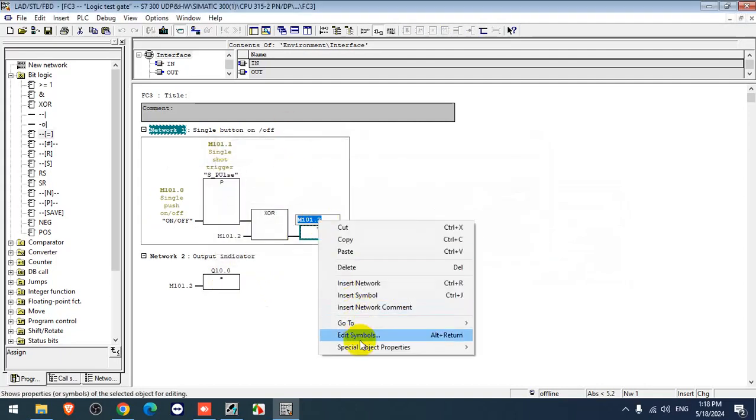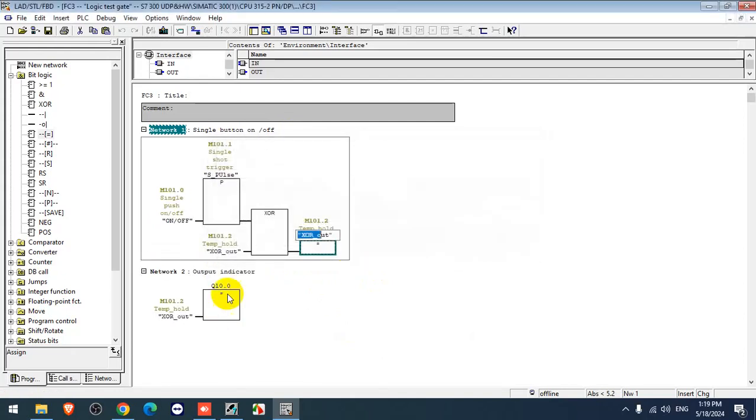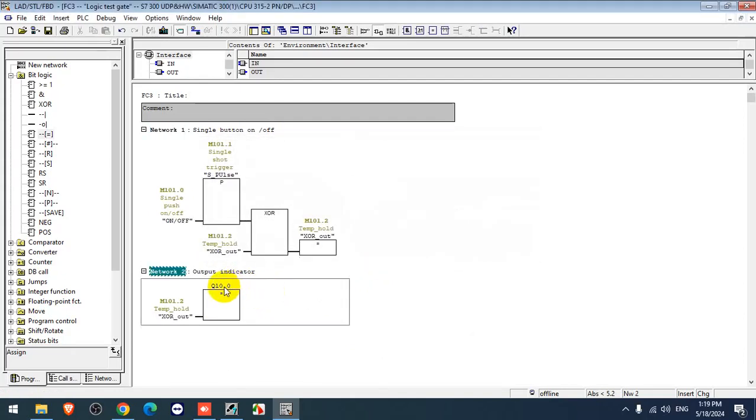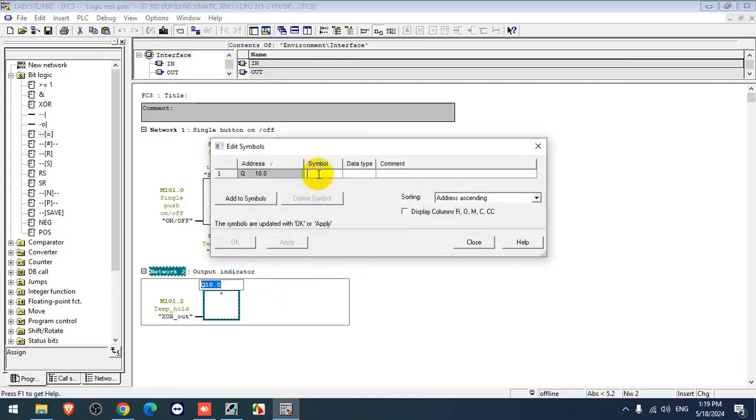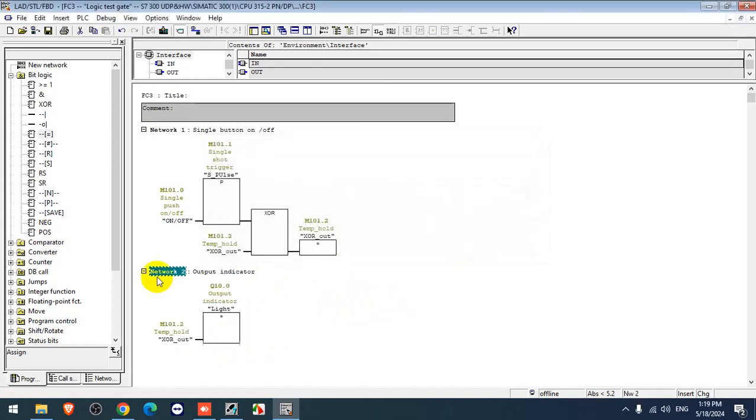Then XOR out, temp hold. So this is the final output; I just put LIGHT, boolean, and output indicator. Then I apply and close. Now the logic is ready, so I save the logic and close the block.